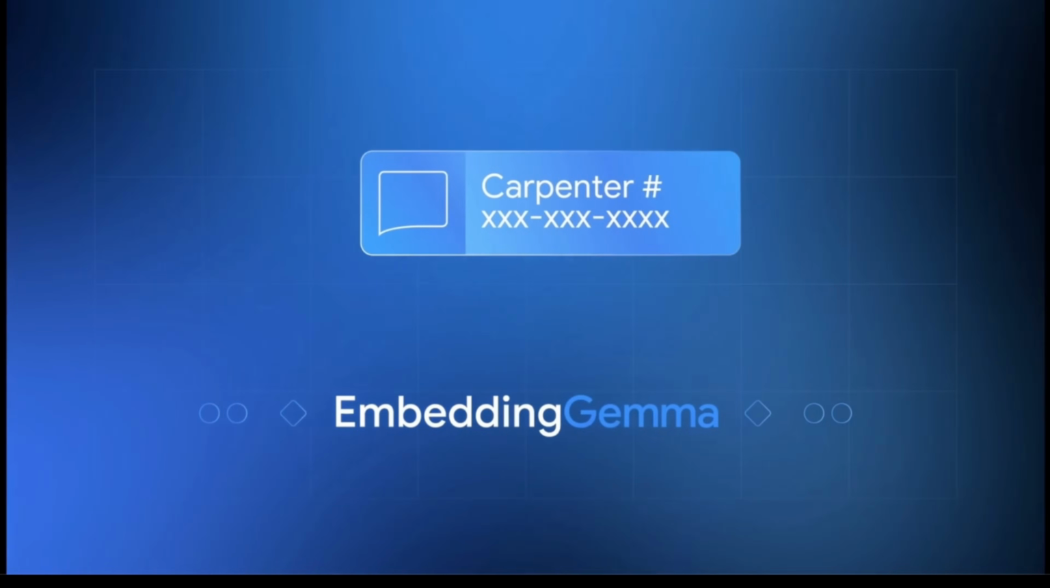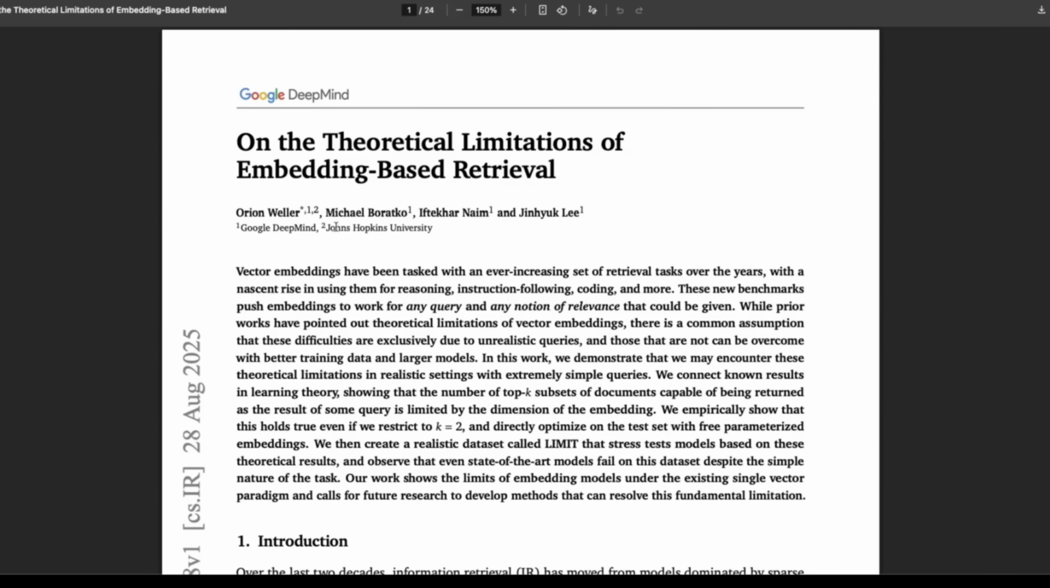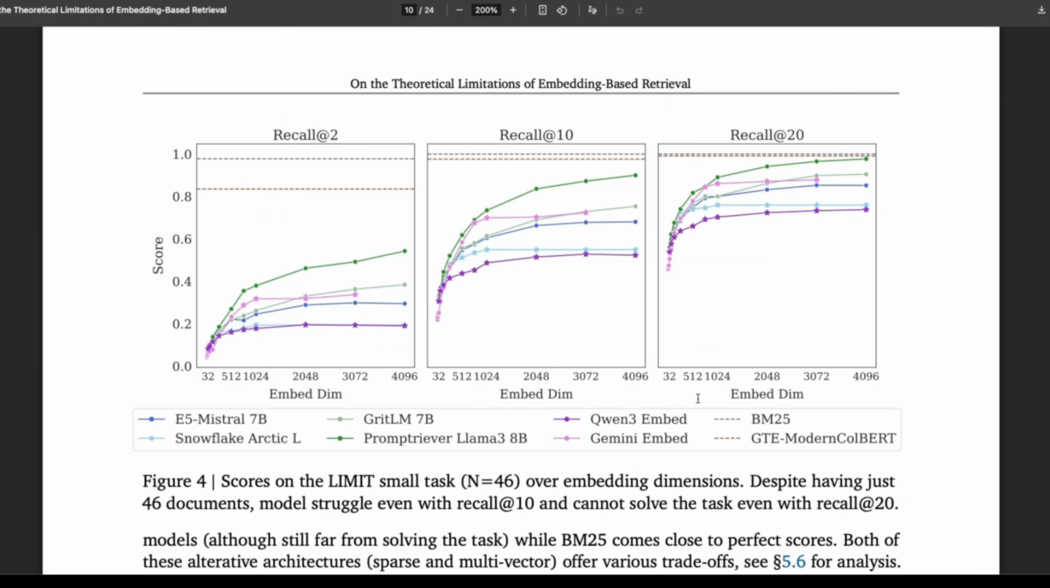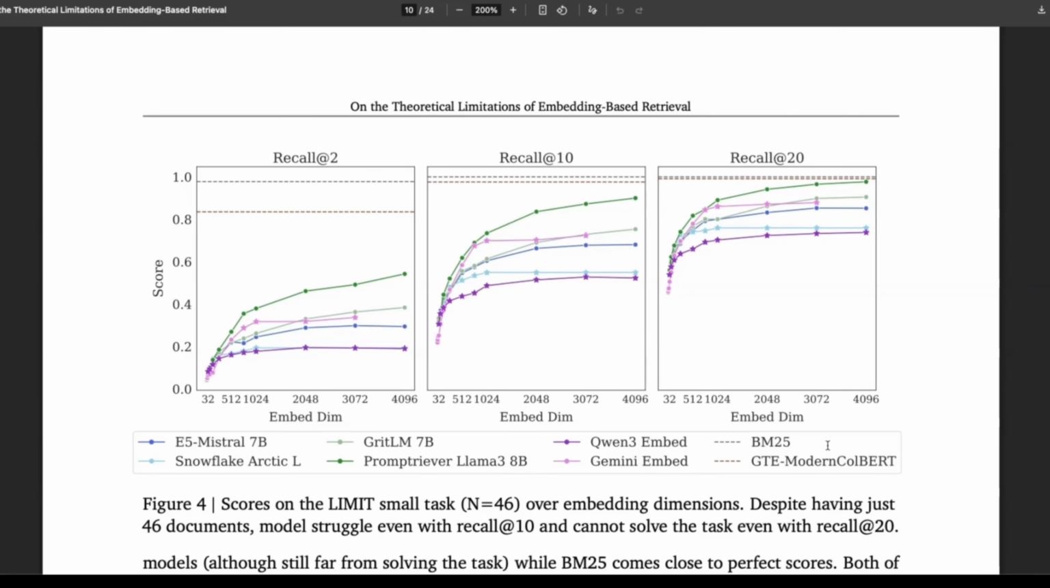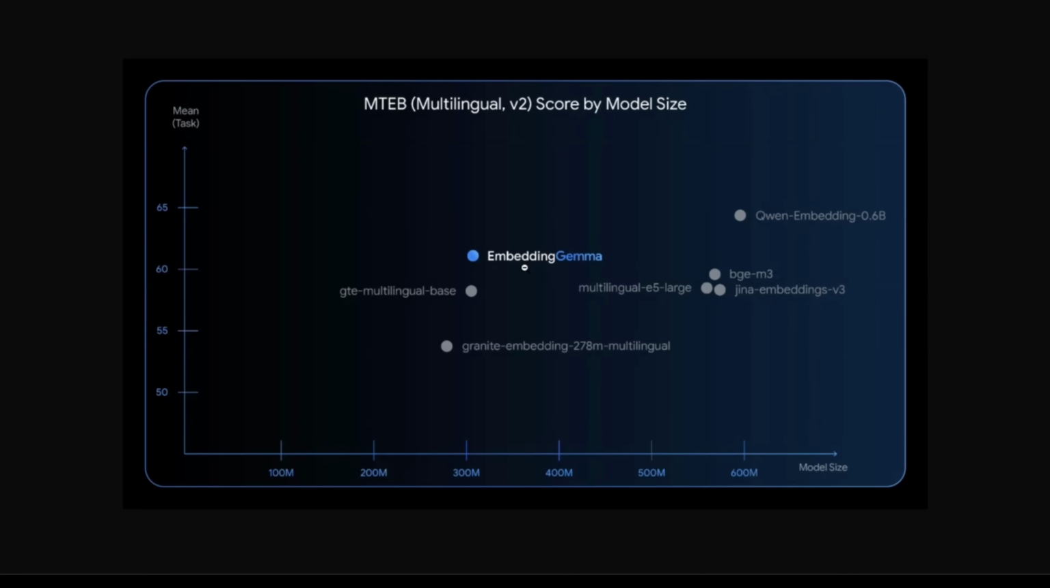But before that, I want to highlight some very interesting research out of the DeepMind team. I'll probably create another detailed video on this, but there was an interesting paper on the theoretical limits of embedding-based retrieval, which shows that dense embedding-based retrieval in RAG systems has inherent flaws. They have theoretical limits when it comes to retrieving correct documents. So irrespective of the size and power of the embedding model that you're using, there are theoretical limits when it comes to retrieval, which means we might be leaving a lot on the table if we're just relying on dense embedding models. Now, Embedding Gemma is also a dense embedding model, so it will also suffer from that theoretical limit.